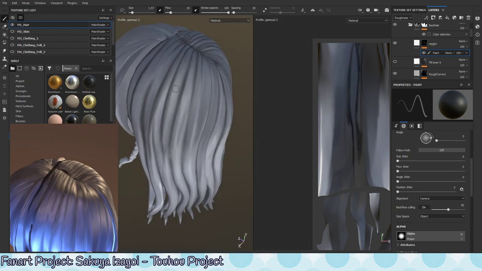These lines are still a bit on the thick side. Let's give it a test and see.